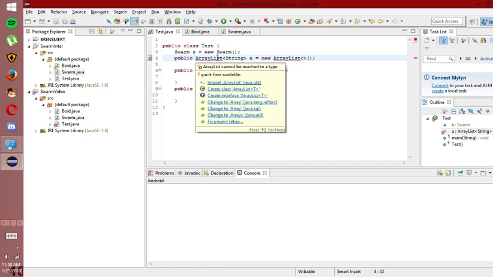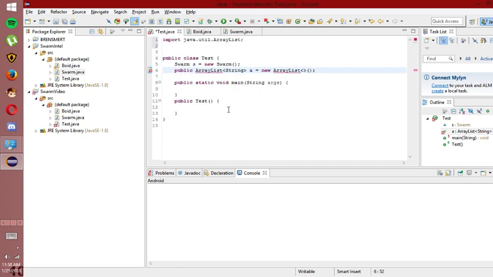There we go. Here, array list. Okay, so now what we need to do is a.add, and we're just going to have two answers, yes and no. Of course, the more answers you add in, the more interesting it gets.